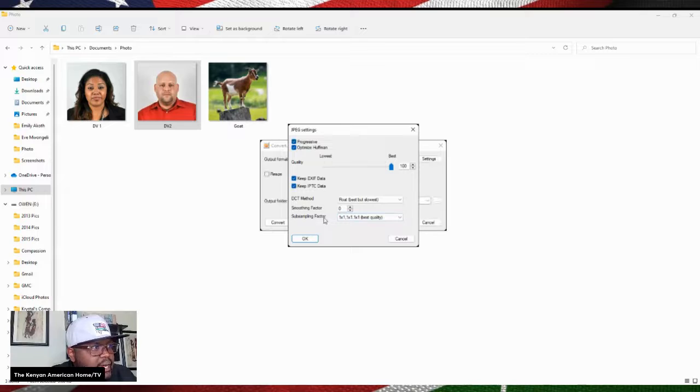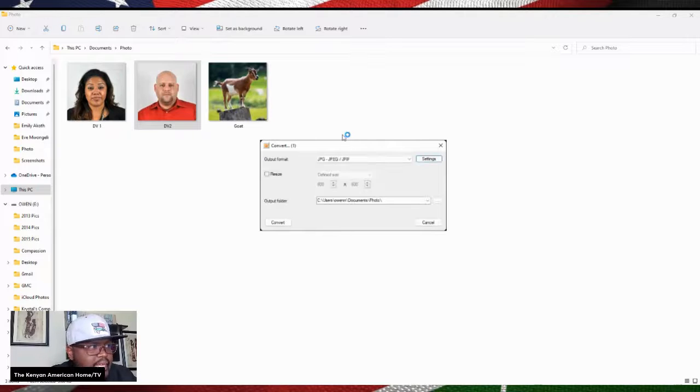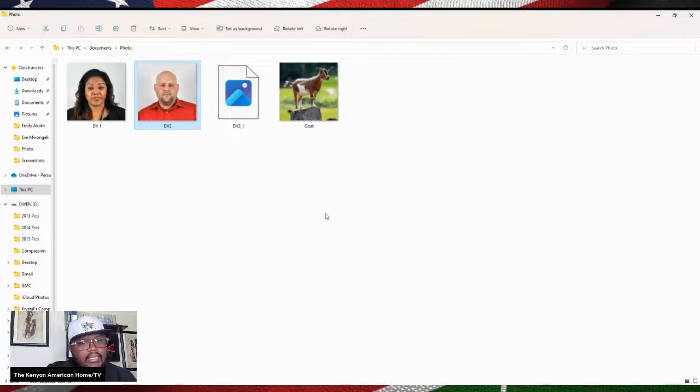Under the subsampling factor, you choose the best quality, which is 1 by 1 by 1. Choose that, and after you choose all that, just say okay. The next thing we have to do is click on convert, and you can choose the output folder, which is where it's going to save the converted picture. You just hit convert, and then you'll see that picture appear. It's saved. Now we have that picture there that is saved.